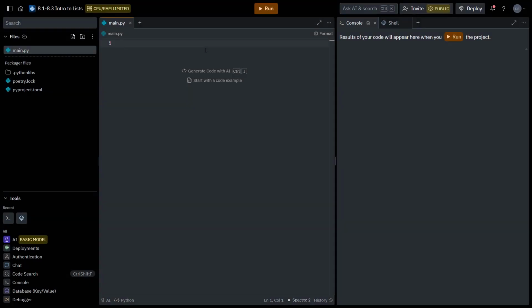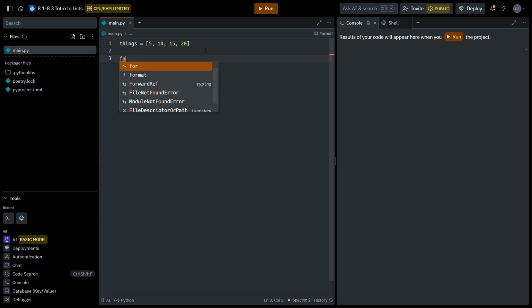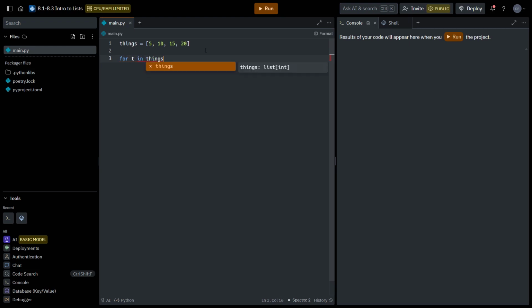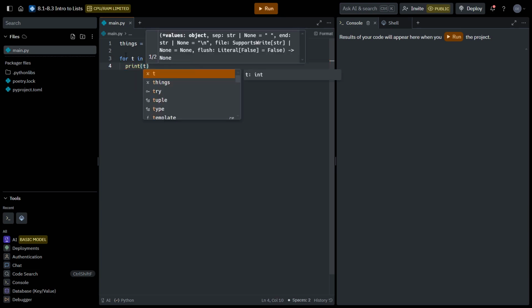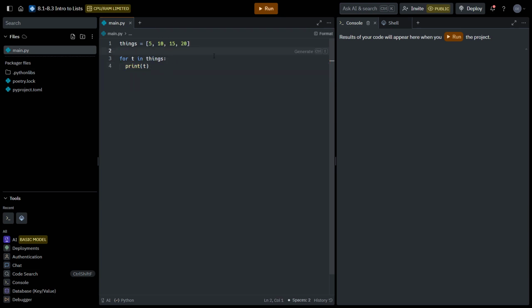So let's create a list of numbers. So let's say it's a list of 5, 10, 15, and 20. If I want to print each item individually, I could use a for loop. I'll say for, let's say, T in things, I'll print T. And what T represents is each element for each iteration. So if I run it, it'll print each item separately, and it'll run 4 times because there are 4 elements in the list.